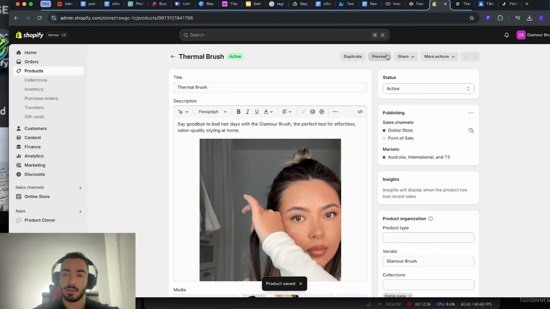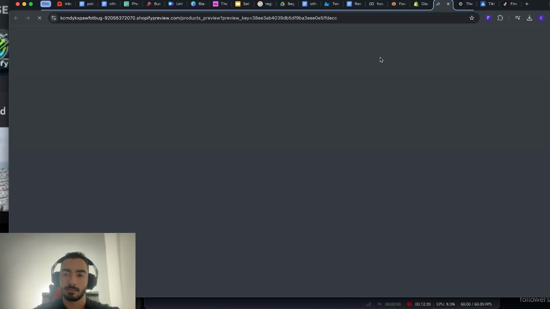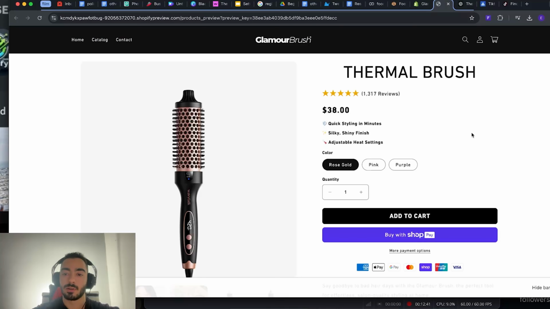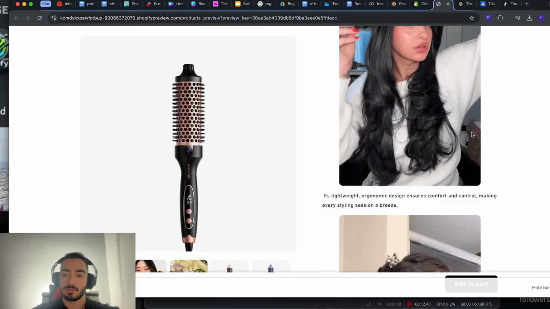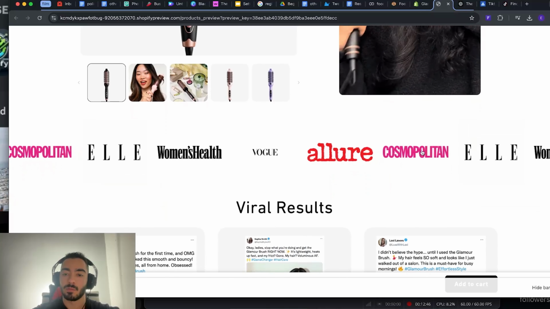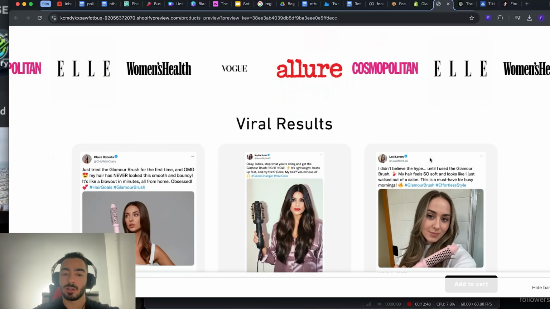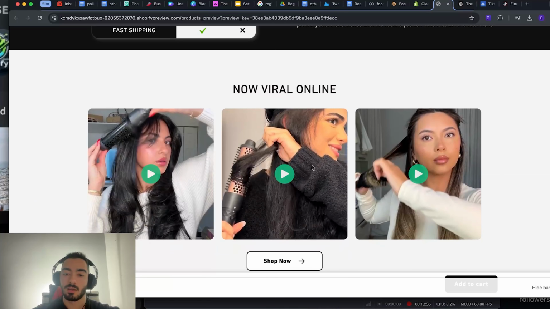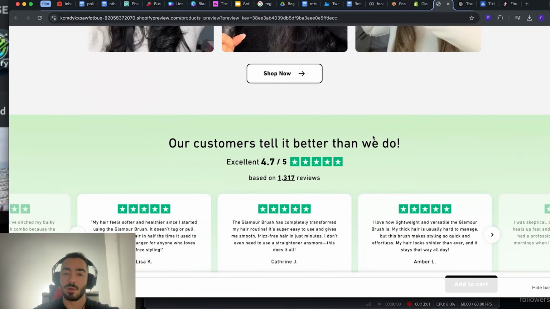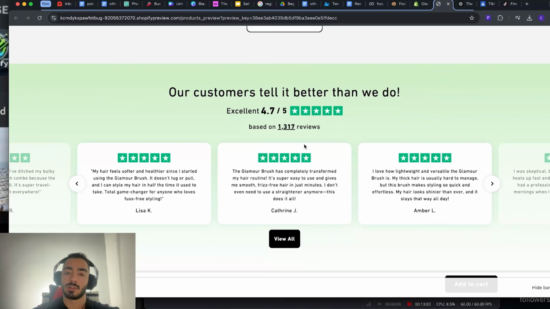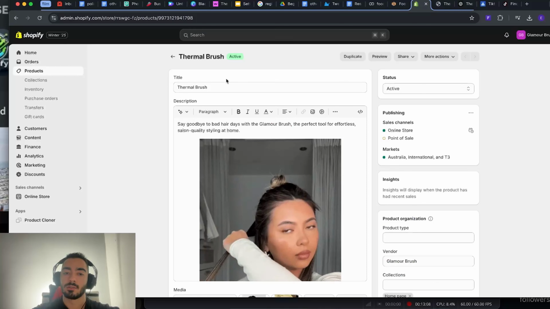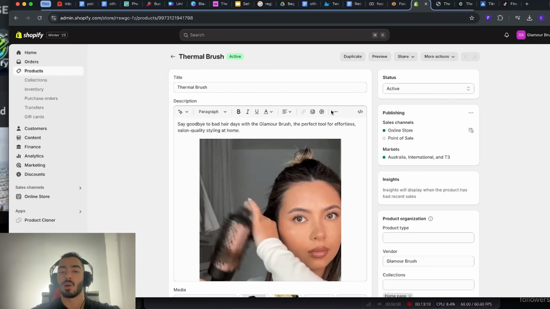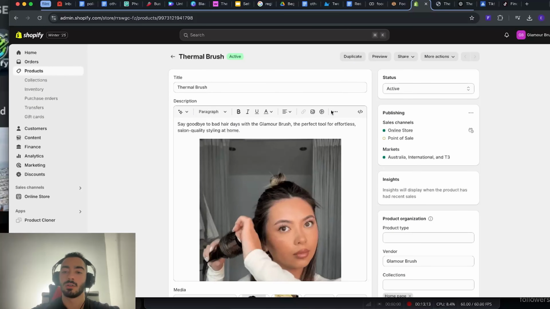So if we go back and go to preview, it's going to show you the product here. We've got the nice GIFs, then the brand magazine, just adding trust. Then the influencers, then the comparison table to give it more trust with the guarantee here. And we've got these viral online, showing that it's used by influencers online. And then we've got the Trustpilot reviews to add more trust. All right, so that is the product page in full.